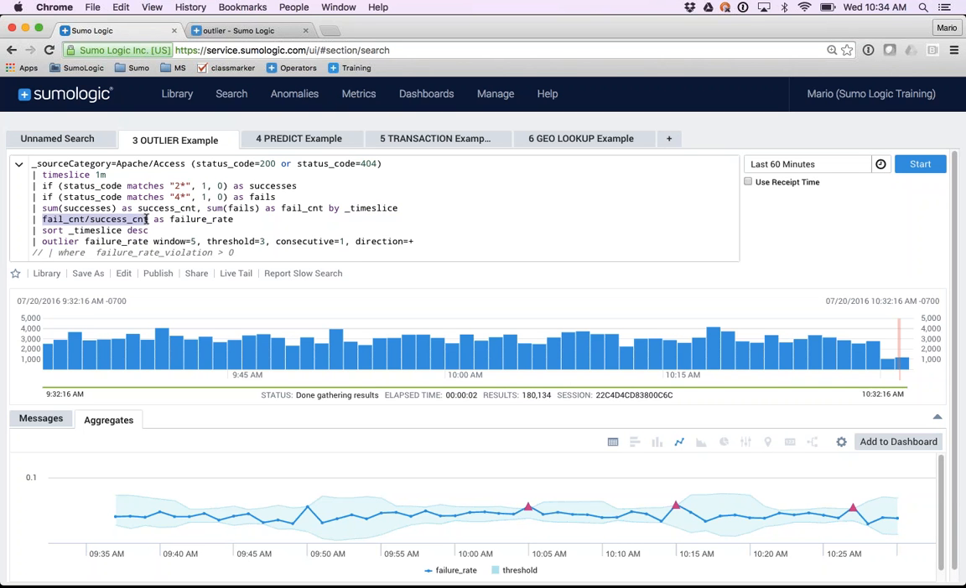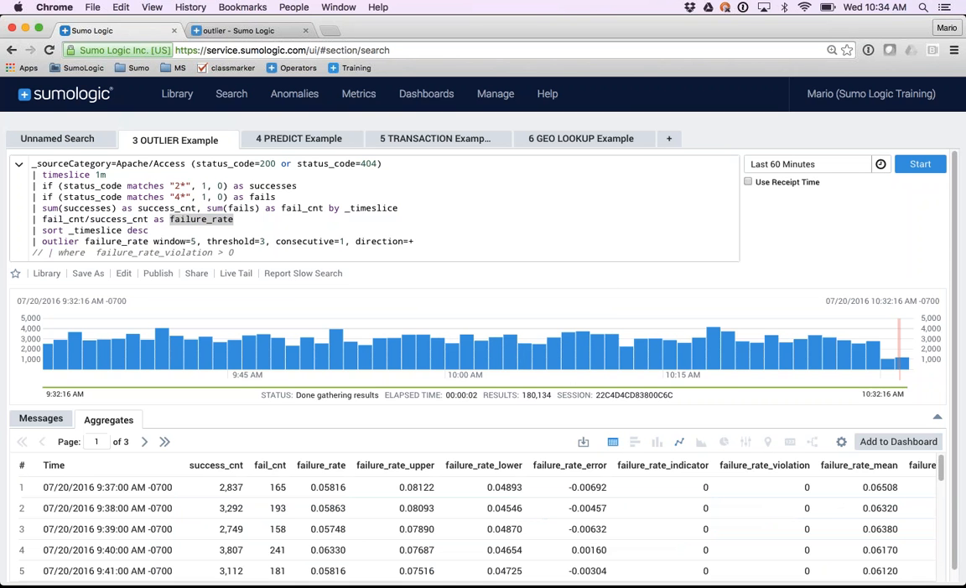As you would expect, then I create my failure rate by dividing my fail count by my success count. So I now have myself a nice failure rate, which we were identifying in here, remember? Failure rate, which was my fail count divided by my success count. So now I have these 3 fields. I can sort my information by my time slice so that it looks nice and organized.